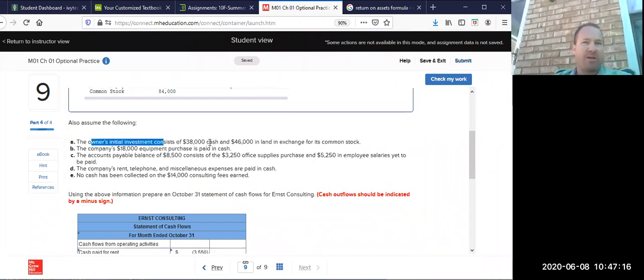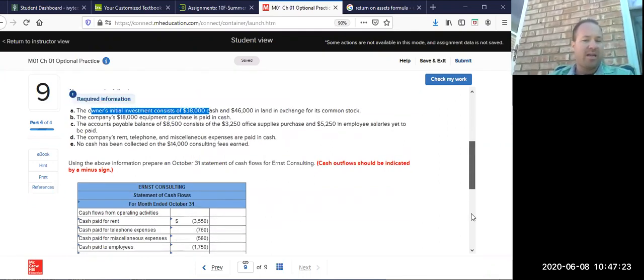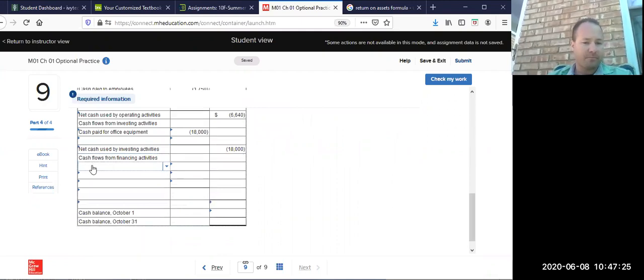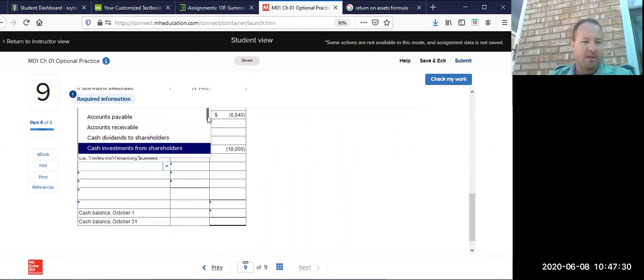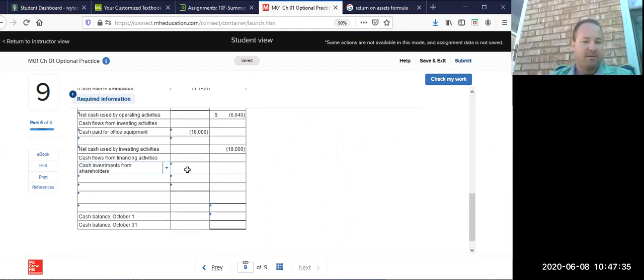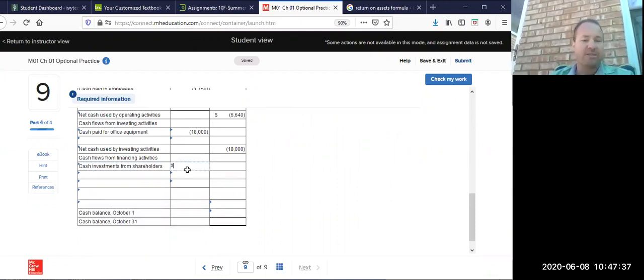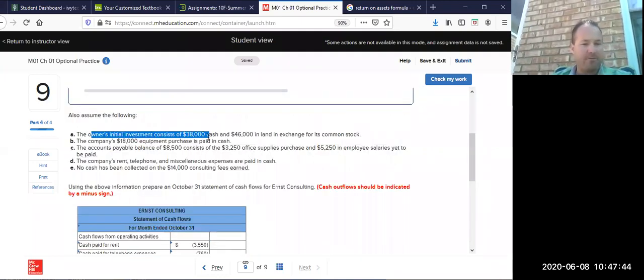We did increase our owner's equity and we got money. We got $38,000 in cash. So I need to put that. Cash investments. We got $38,000 in cash. That's what it told us up here in my initial item here. Anytime cash is involved, I have to notate it.